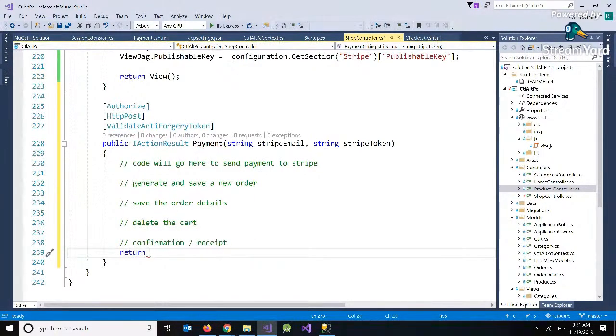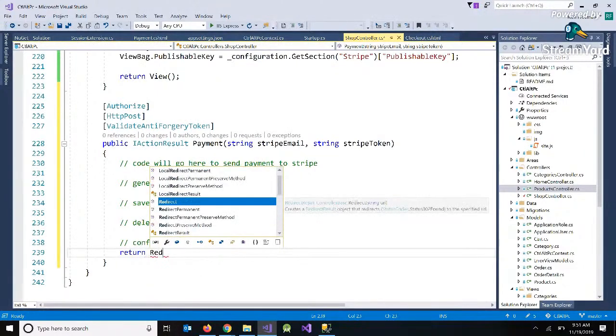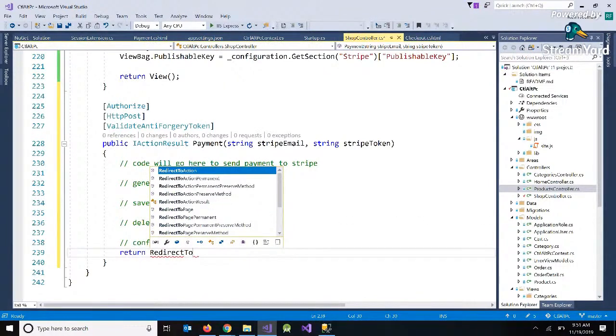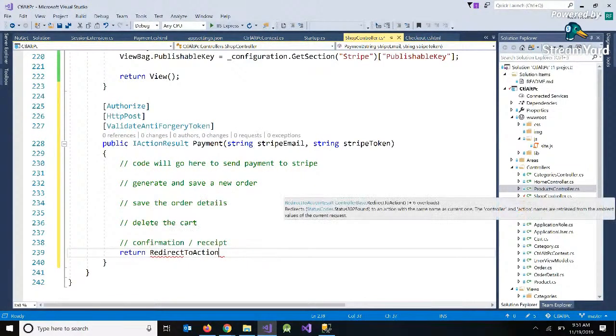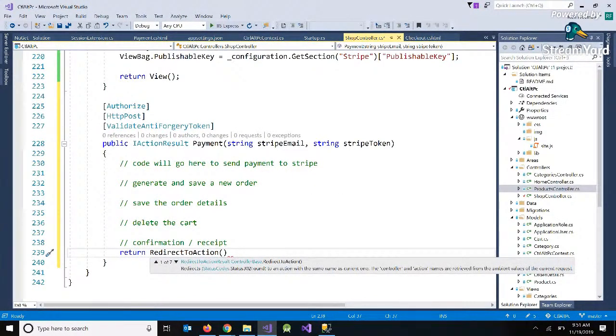So we're not going to return a view. We're going to do a redirect. We don't want to load another view called payment. We're going to redirect to an action. We haven't done this before. Instead of redirecting to an action inside this controller, we're going to scaffold a new orders controller and redirect there. So the URL will be localhost/orders/details/2000, whatever our new order is.